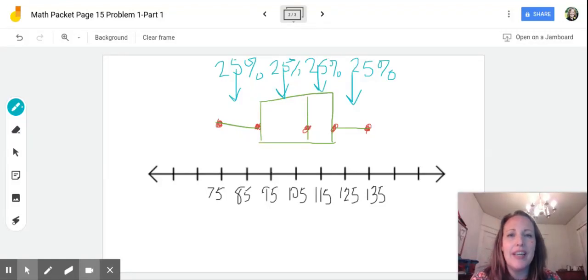Hey, it's Mrs. Golding, and I am back with this problem, which is in your math packet on page 15, and it is problem number 1. Now, we had to create a box and whisker plot based on the 5-number summary of data of lengths of movies. So this girl, Lorna, wants to know the typical length of a movie.